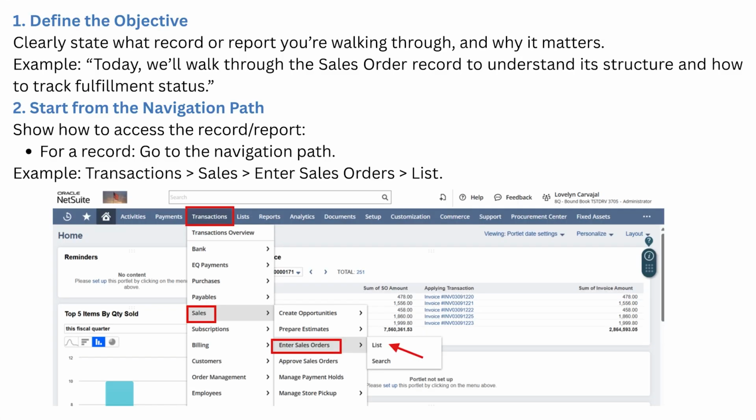Today, we'll discuss how to give a record or report walkthrough in NetSuite. Giving a record or report walkthrough in NetSuite involves guiding your audience step by step through how to access, understand, and utilize a specific record or report. Here's a practical guide on how to do that.